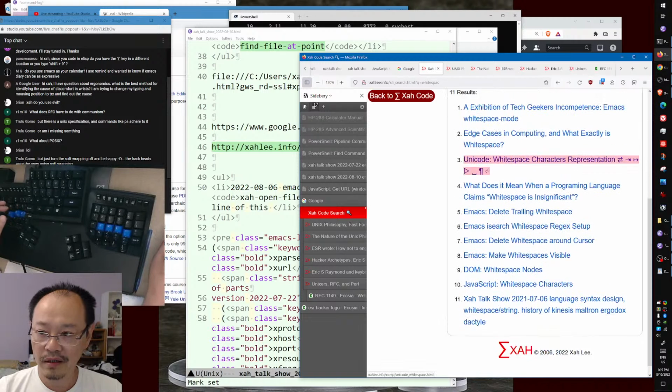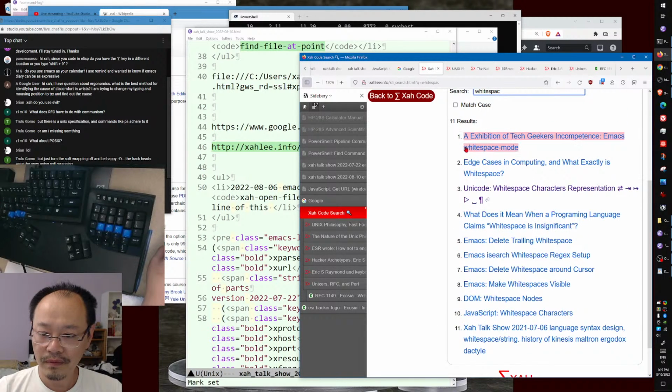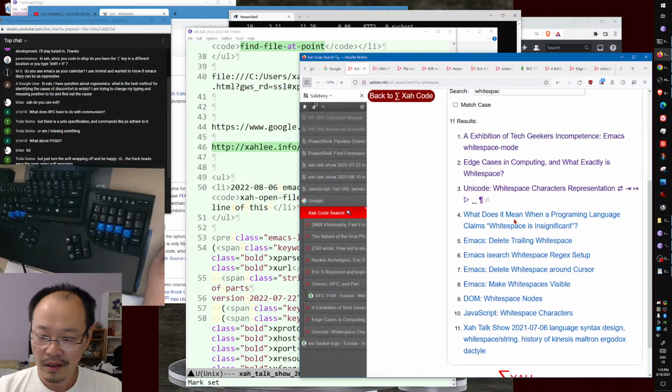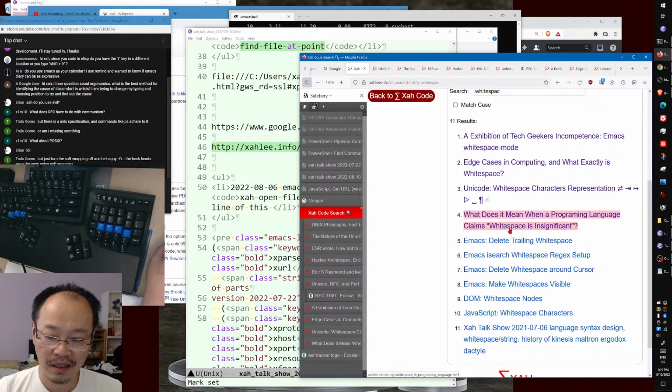So I have a lot of, all these are problems. The Emacs whitespace mode. Edge case in computing, what exactly is white space? And there's interesting Unicode white space representation. And this is the article I want to talk about. What does it mean when a programming language claims that white space is insignificant?